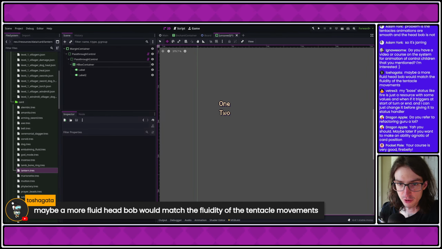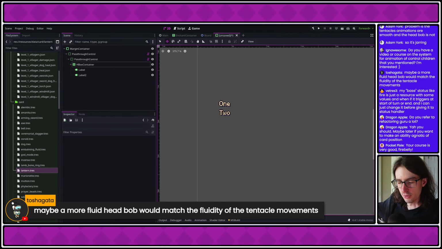Maybe a more fluid head bob would match the fluidity of the tentacle movements. Yes, I agree, but I just don't know how to do that because I was already moving the head by only 1 pixel.